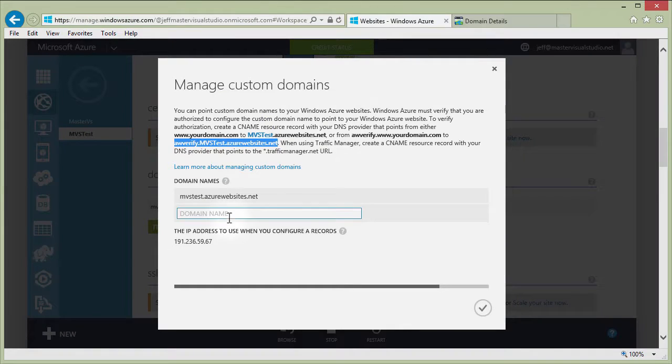So now if we come back here to Azure and we type in that we'd like to use mastervs.com, Azure's going to go out, query the DNS, and sure enough, it actually found the records that it needed, so we can now use that. So that's step one. Now we also want to add the www.